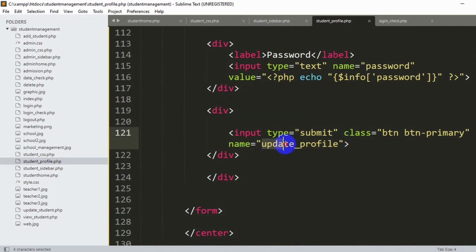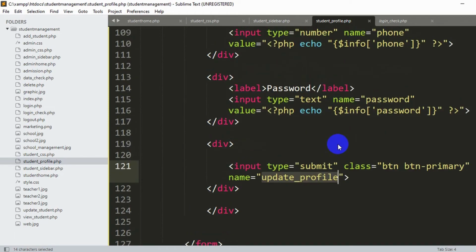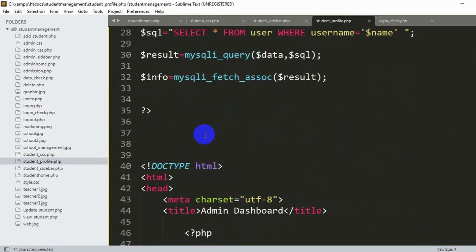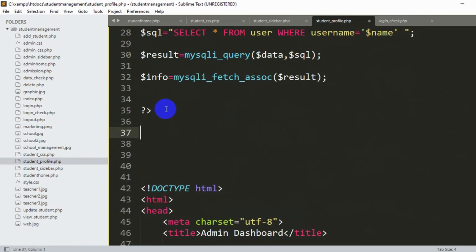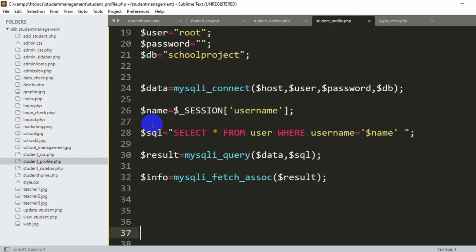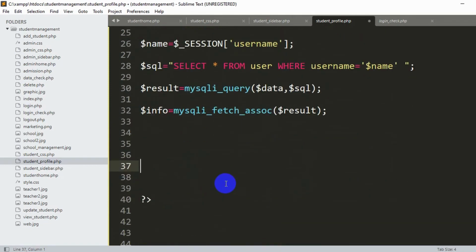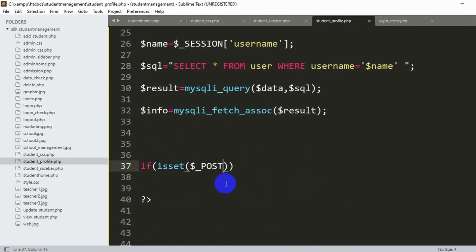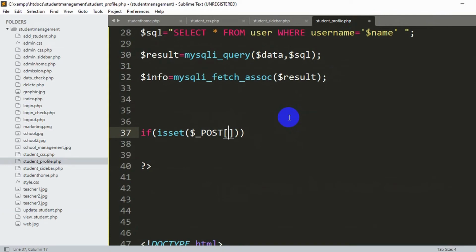So if someone clicks on this update profile button, then it will execute some PHP code. So we are going to give an if condition over here. After this we are going to say if, then we'll give two first brackets, then we are going to say isset, and inside it we are going to set $_POST. Then we'll give two third brackets, and inside it we'll give two single quotation marks.